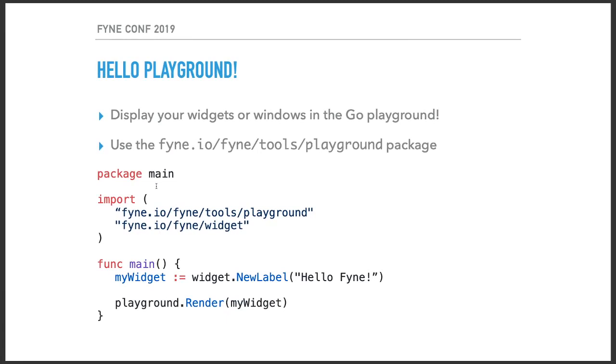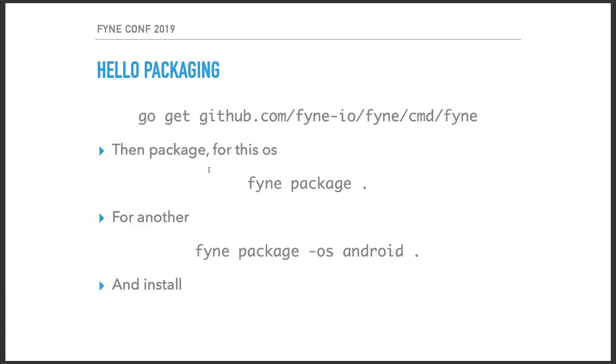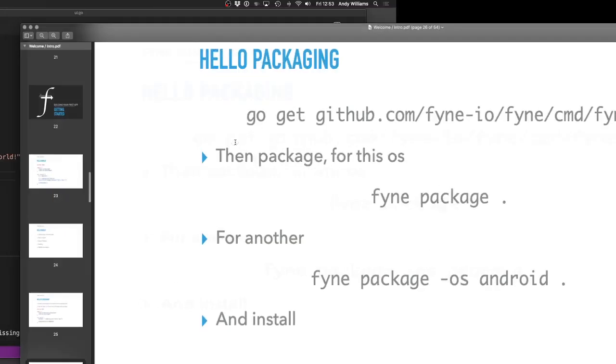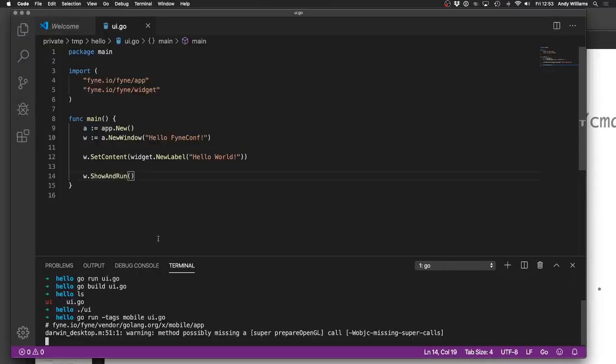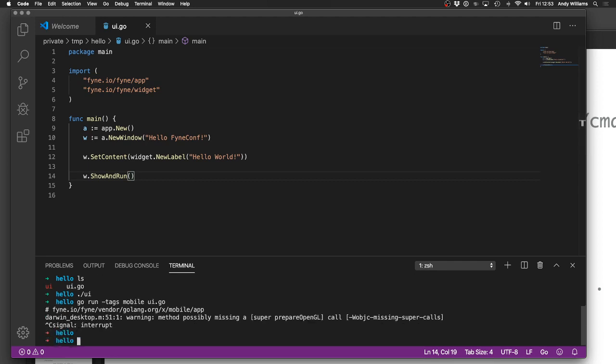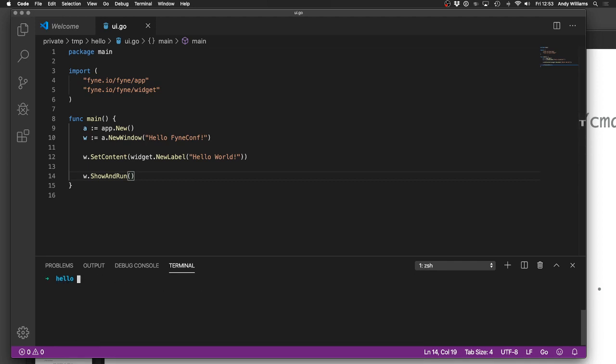And whilst we're writing our Hello World application, we could package it for installation or for distribution on another platform, and also we could install it. So let us look at this new functionality as well. So we have our Hello application again, and that's going to be possible to package using the Fyne command.